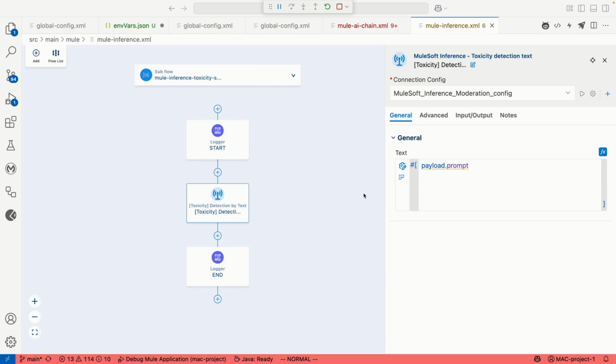And the second one is toxicity. It only requires a prompt and returns the toxicity score for harmful content. This operation is useful for detecting toxic inputs and harmful responses. Now we are all equipped to configure everything from MuleFlows. Let's see how it works in Postman.